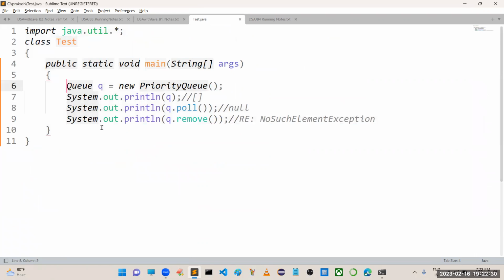Sir, I'm taking DQ. So DQ is equal to... you can't create a direct object for DQ because it is nothing but an interface.